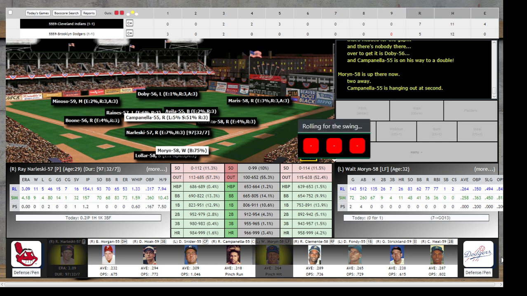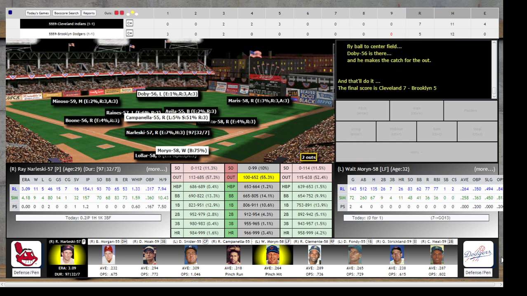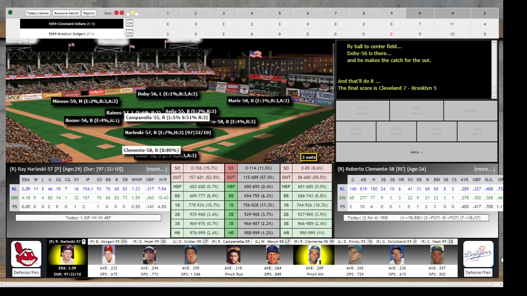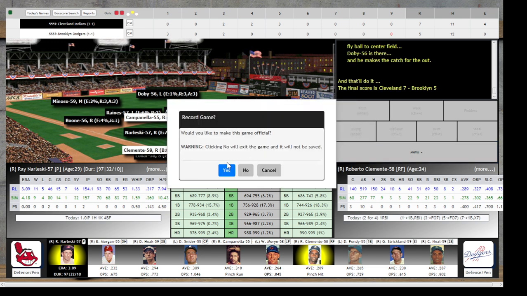Walt Marin, the batter. 2 down. Skies that one to center. Doby's there, and he makes the catch. That'll do it. Final score, Cleveland 7, Brooklyn 5. So the Tribe takes a 2-1 lead here in the series. Let's check the box score.